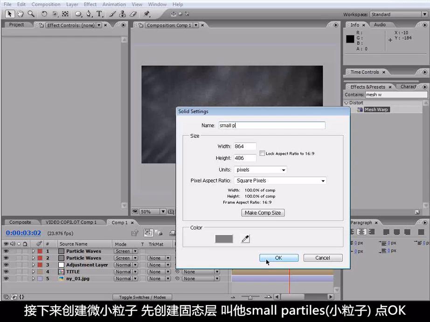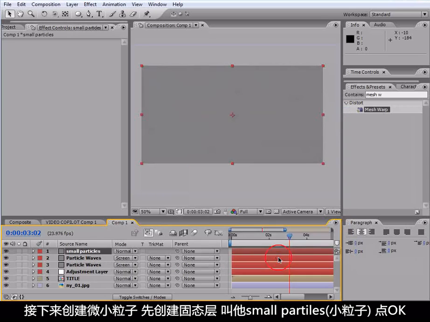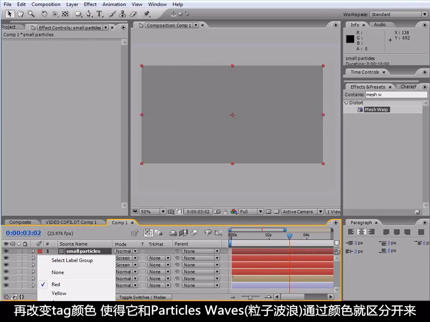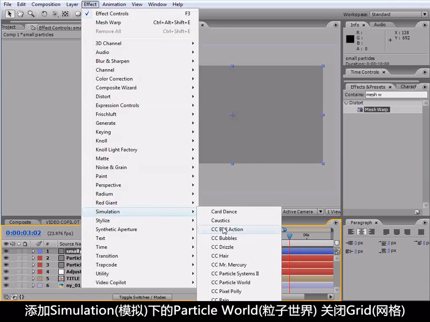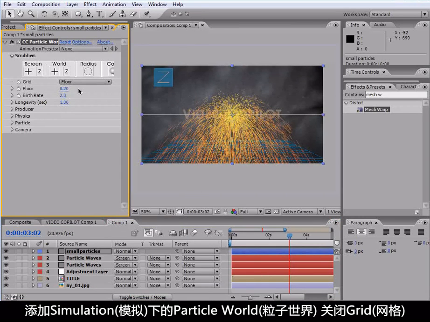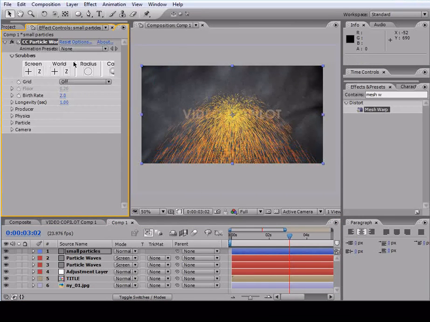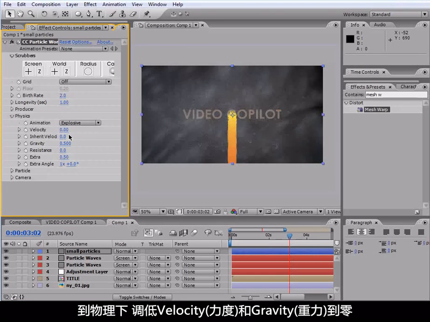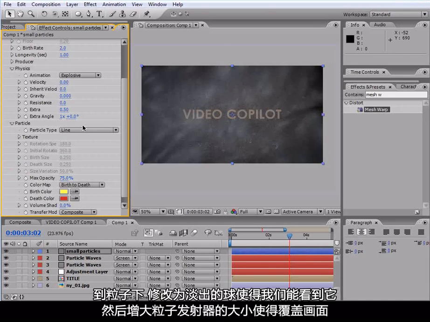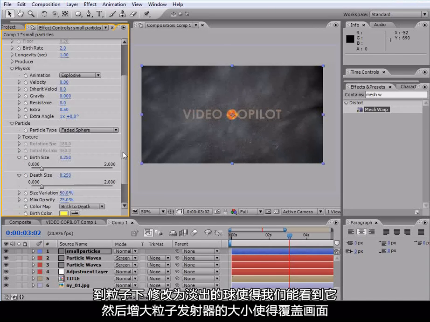And we'll call this small particles, and we'll choose OK. And I'm going to change the tag color to something different so I can see that these are different items. So I'll choose Effect, Simulation, Particle World. And here we'll shut off the grid options. And we want to make the particles 0 velocity and turn the gravity also to 0. We'll change the particle type to faded sphere again.